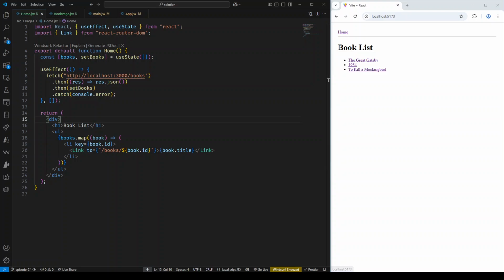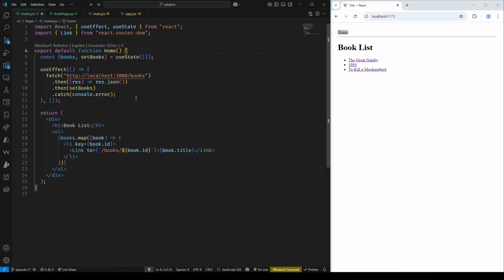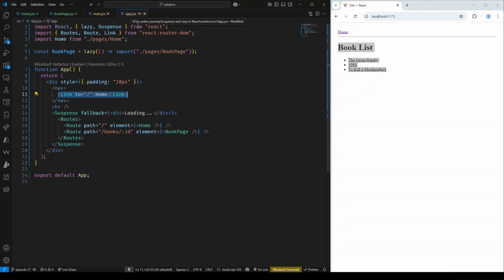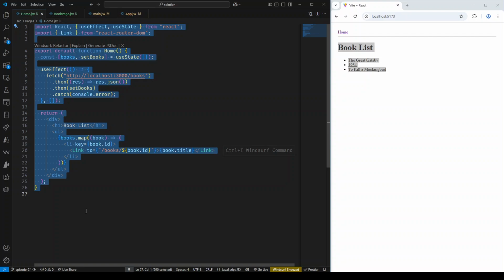So this is the home, right? And then this is the book list. This is coming from the app.jsx. So if I show you app.jsx, this is the home. And then this is the book list. This is the book list page. Because from app.jsx, we are using the home page. So the home page is at the root of the application. And with the home page, we are rendering a list of books, as you can see here.